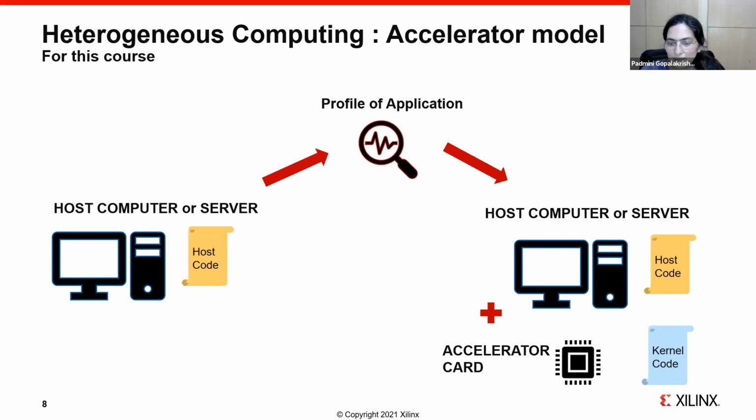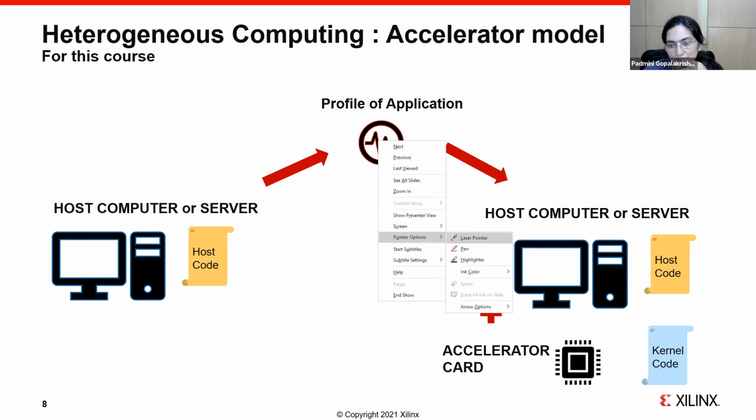Right? Now here, when I run it with an accelerator, one important difference is this has now become a heterogeneous system, right? So I have a server on which my main application runs, right? And I have made a decision to take a part of the application and offload it. Right? And why have I decided to offload that part of the application? Anyone?